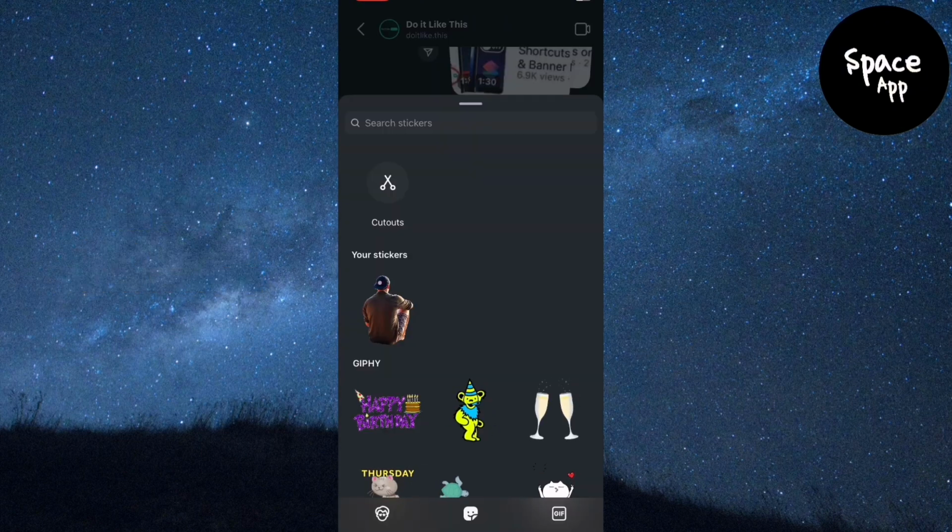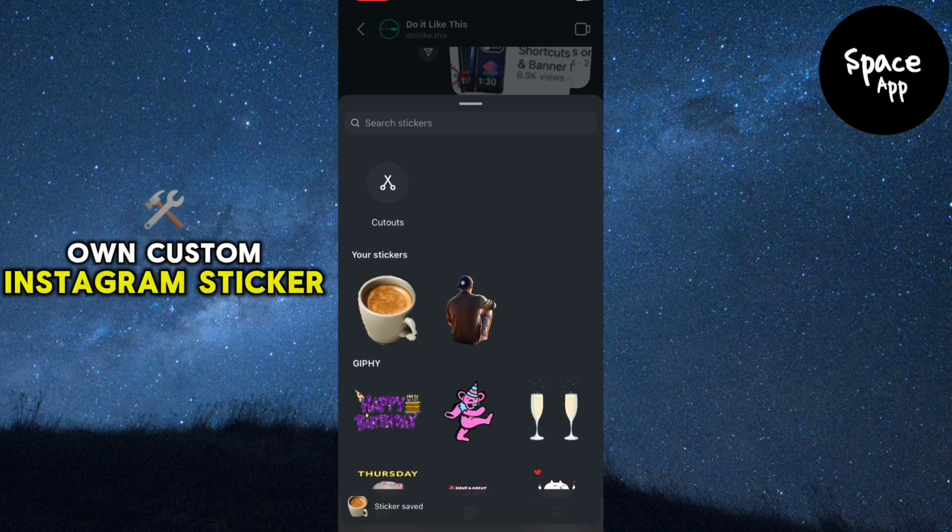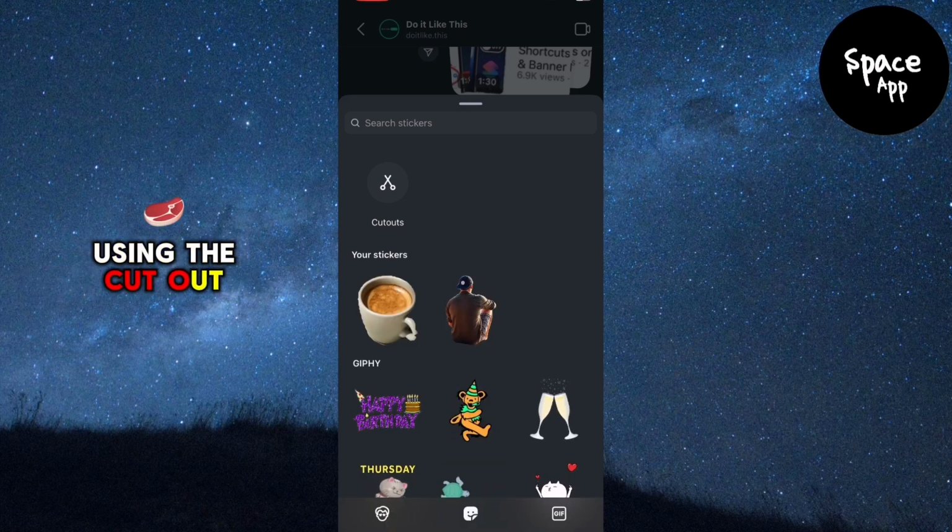And that's it! You've just created your own custom Instagram sticker using the cutout feature.